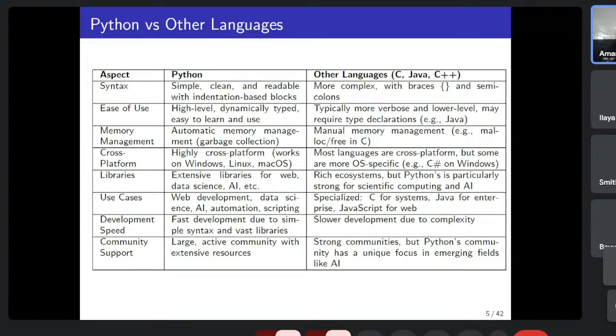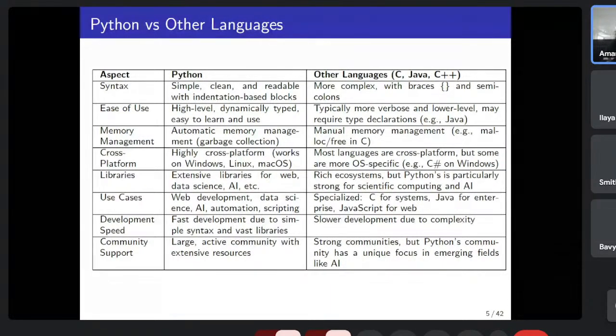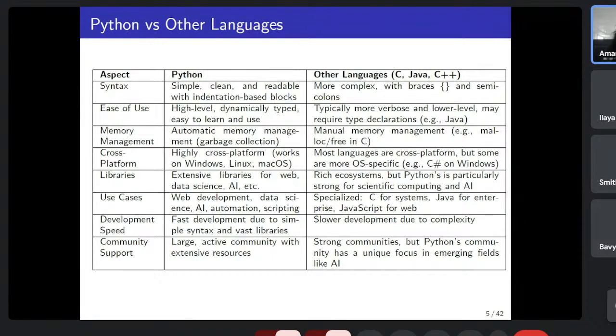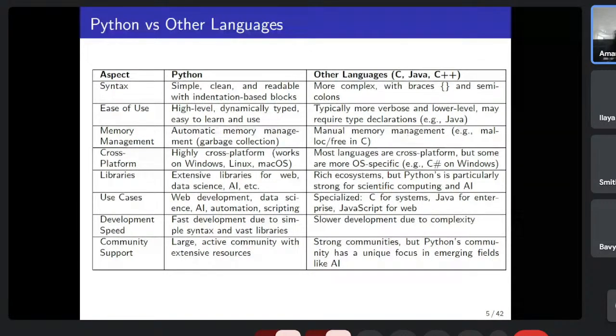The next aspect is cross platform. That means it is not dependent on any particular operating system. You take any platform, it will work well. If you want to work with the Windows operating system, it will work, and if it is Linux, it works. So it is highly cross platform, and you can work on any operating system. But in other languages, some work only with specific platforms. For example, C# works well on Windows. So some limitations are there for other languages, but Python works well with any type of platform.